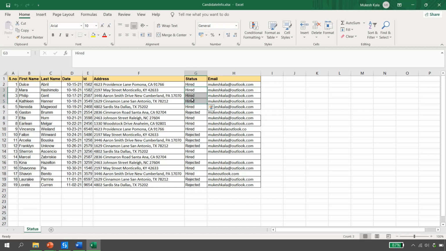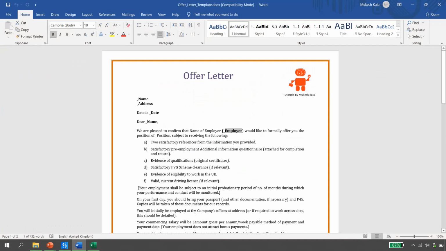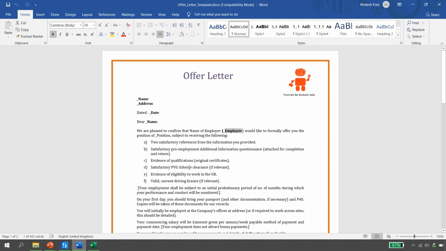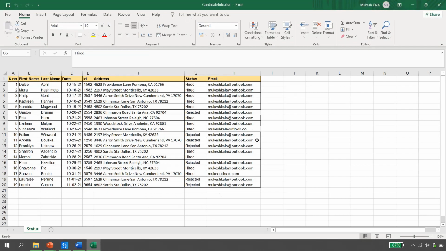Not only would I have to send, first I would have to generate an offer letter. To generate the offer letter, the robot is going to use this template. It is going to pick all the items one by one which are hired, pull that data into this one, generate a PDF form of the offer letters, and send an email to each one of them.